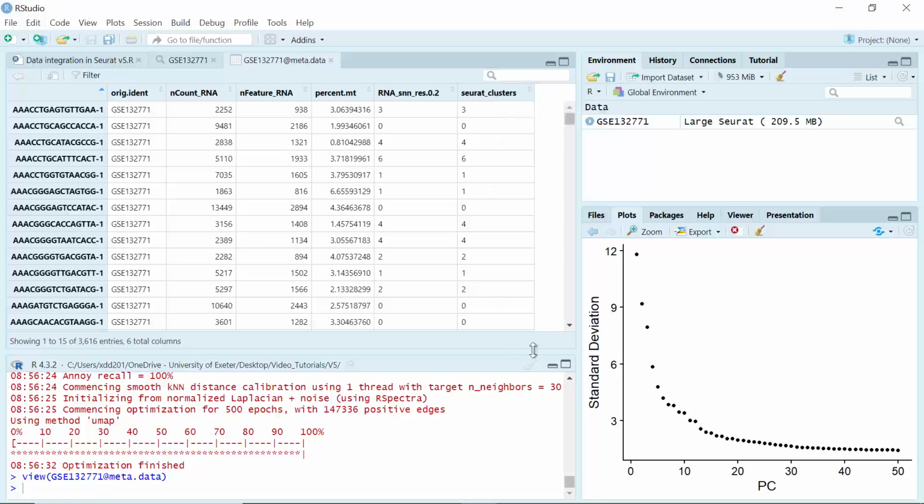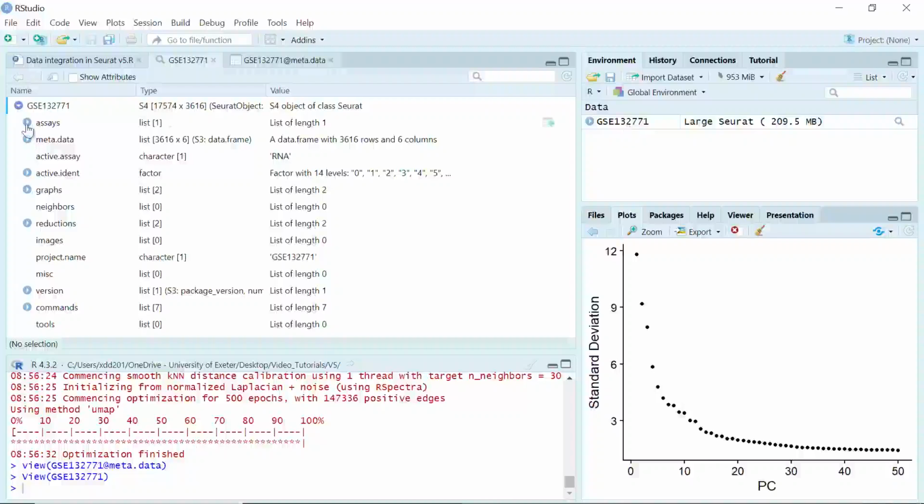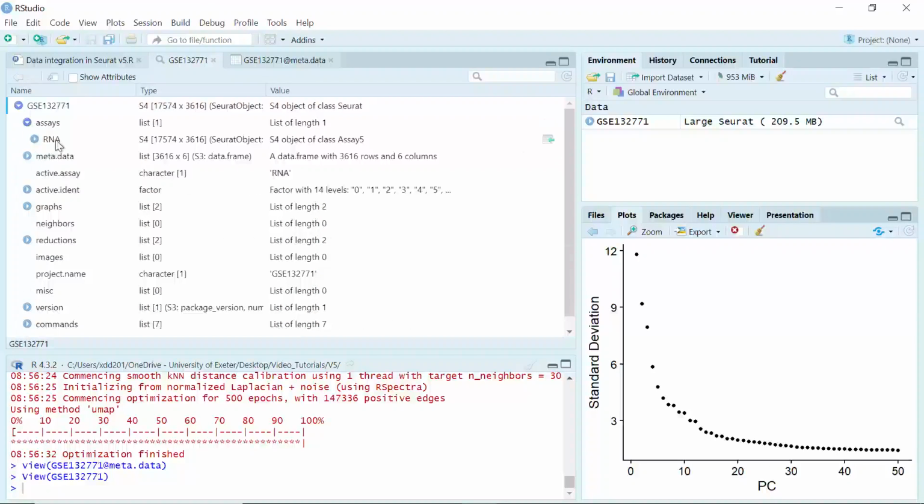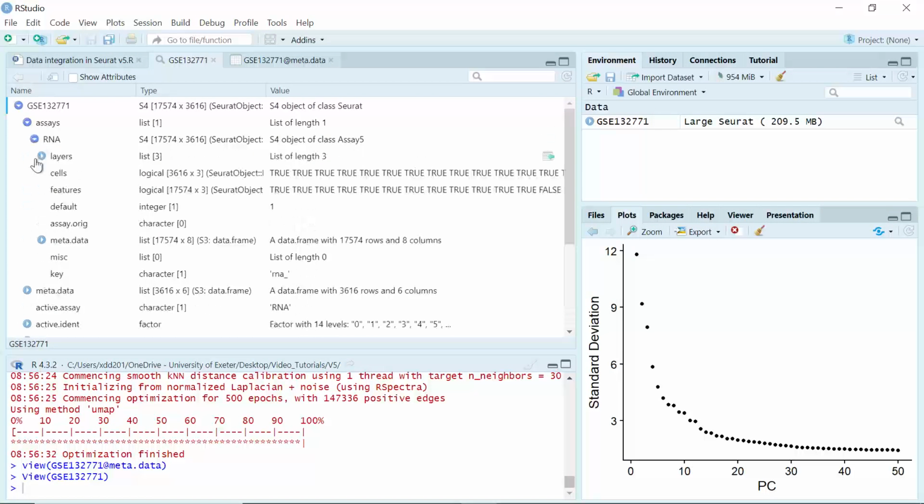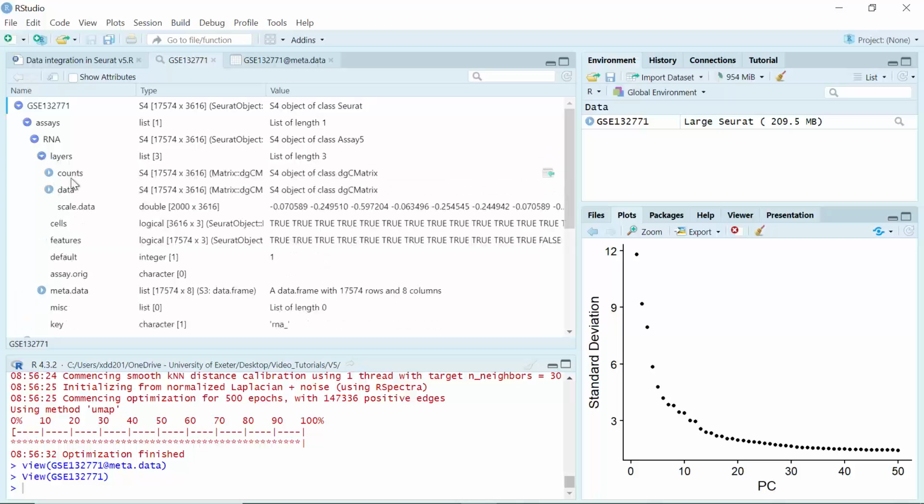And also we can have a look at the data structure again. You can see now in the 6th data slot, we have the RNA. If we click the RNA, we have the layers. Now we have 2 layers. You can see before we only have the counts. Now we have the data layer. This is the normalized data. And also we have the scaled data here.